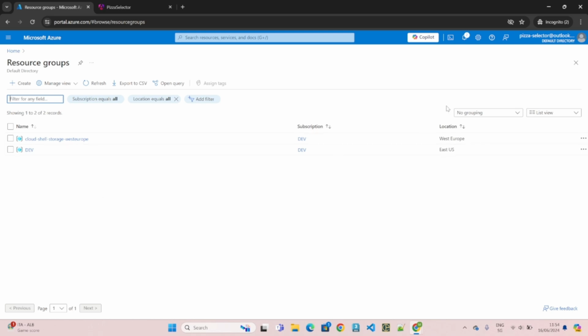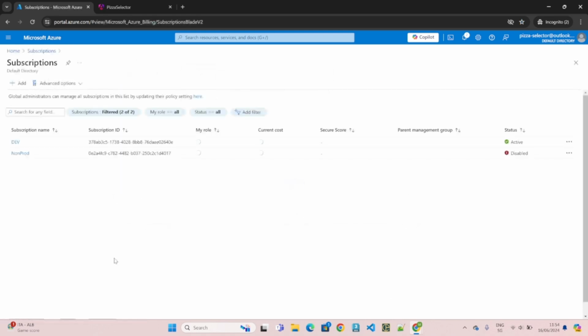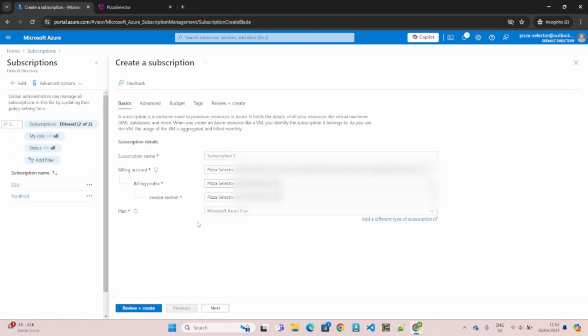And I would say the better solution would be actually to create multiple subscriptions. The subscriptions themselves, they don't really incur the cost by themselves. It's only the resources that are inside of them. And if you want, you can create dev subscription as I have it right now. And for example, you can create a second subscription that would be prod. It will be under the same billing account and the billing profile, and the payment will be over there.